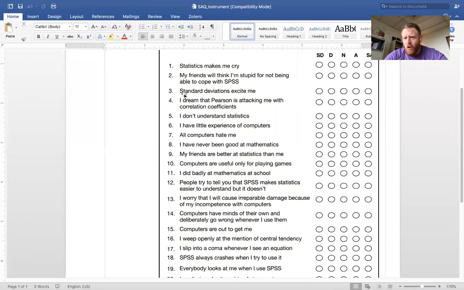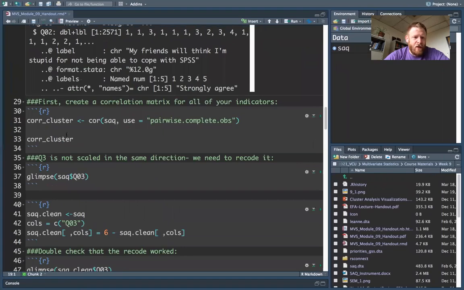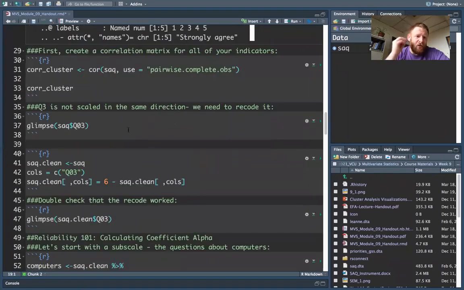So that's something we need to think about. And down below, we'll make a note that we need to recode our SAQ clean item so that it fits the pattern. Okay, so first of all, let's look at a correlation of all these items together.